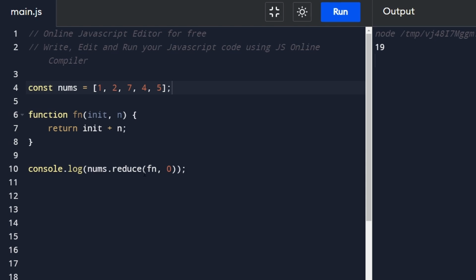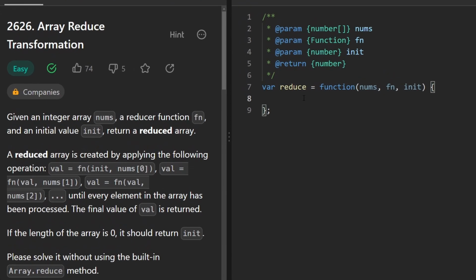So now that we know a little bit about reduce, let's actually solve the problem. The most trivial way to solve this problem is just to take the list of nums, call reduce on them, passing in whatever function we are given, because that's how we want to reduce this, with this initial value.